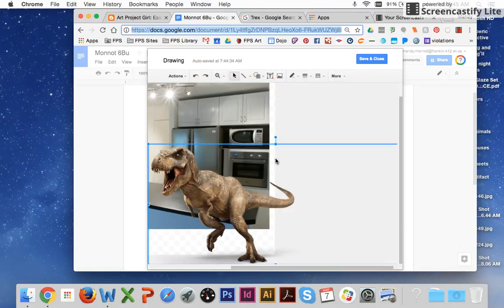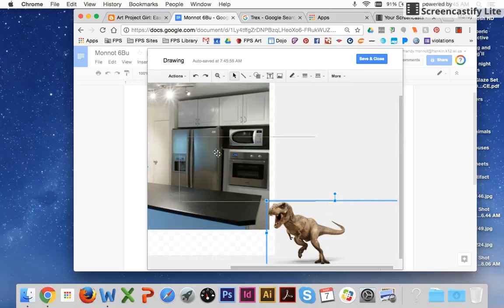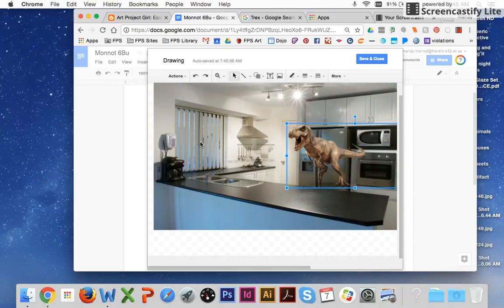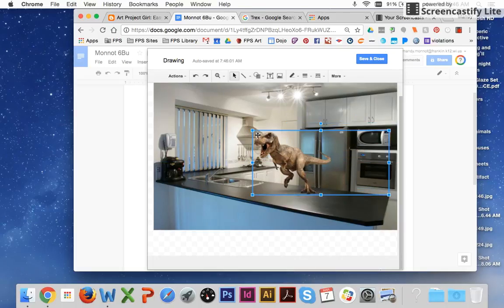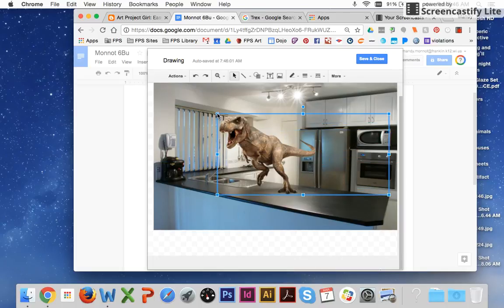So now he's a little bit too large, so you can change the size of him just by using the box. And I'm going to move him. I think I'm going to have him standing on the counter. So just kind of moving and playing around with the size of him.